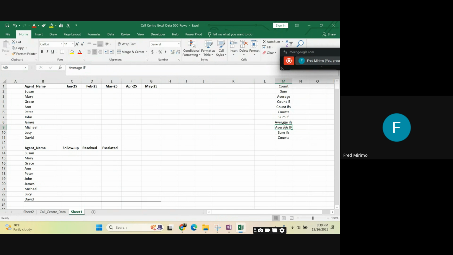But whenever you hear of average ifs, it means it's multiple criteria. If it's only one criteria, you'll hear of average if. If it's more than one criteria, you'll hear of average ifs. The same applies to count ifs and also sum ifs, that is, more than one condition. So I want to show you today how you can use these formulas.